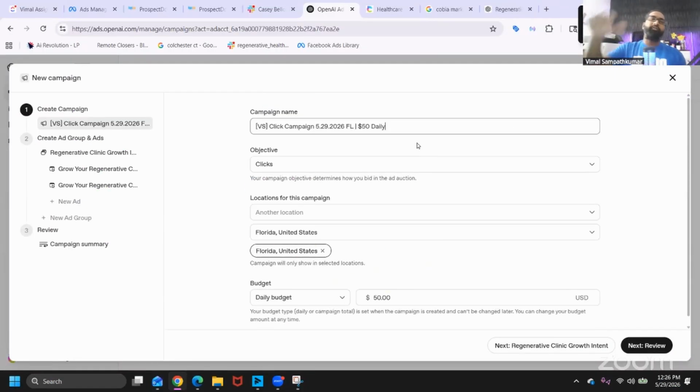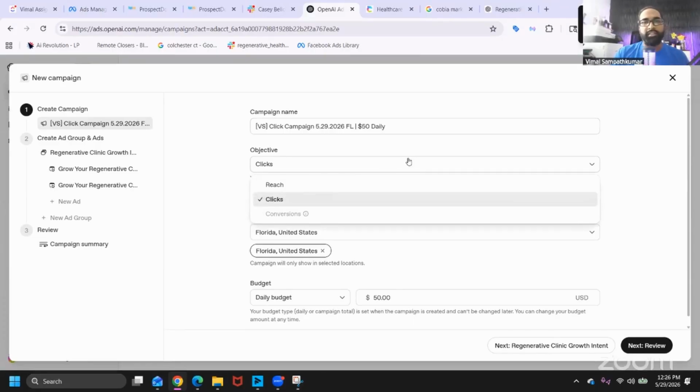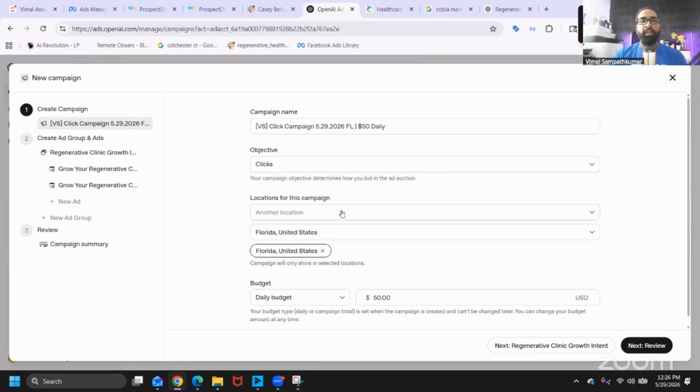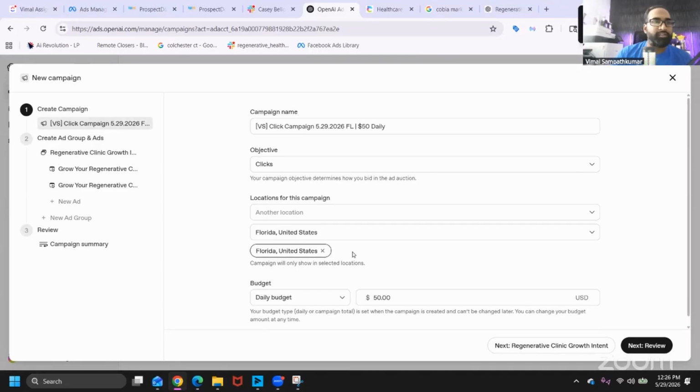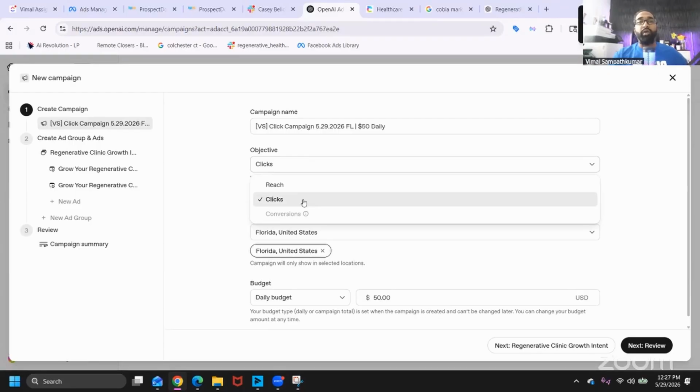All right, a really quick overview of the first section, which is the campaign itself. This is where you are going to name the campaign, choose your objective, which is going to be reach, clicks, or conversions, and we'll go over each one of those here. Choose your location and assign either a daily or a lifetime budget. So follow along as we next go into the actual ad group itself. For us as a digital marketing agency that's servicing regenerative clinics, because we are not able to actually utilize the conversion level yet, we want to drive traffic to our website. So we've chosen the clicks here.